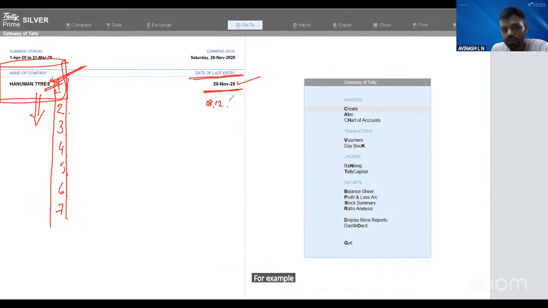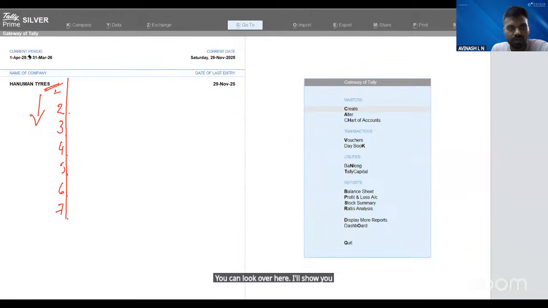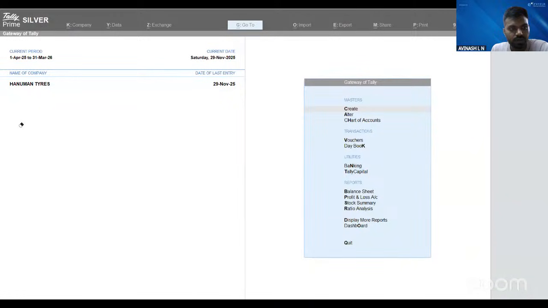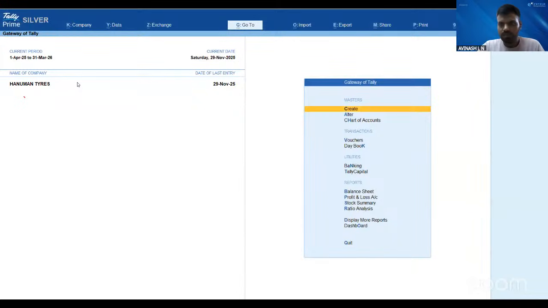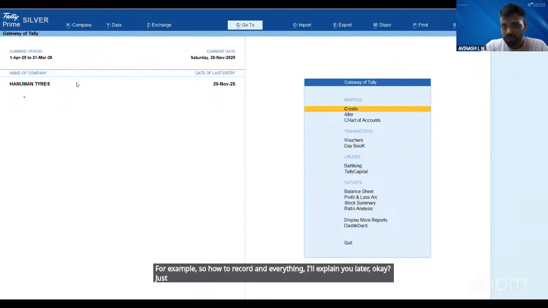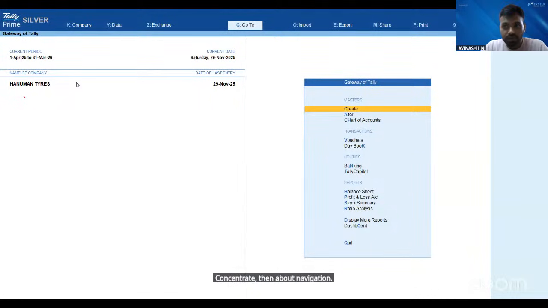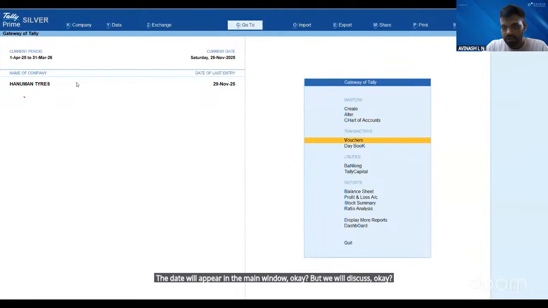For example, I'll show you now. You can look over here. If you record an entry, how to record and everything, I'll explain later. Just concentrate on the navigation. If you record today's date, how will the date appear in the main window? That we will discuss. Okay, I'll go to vouchers.